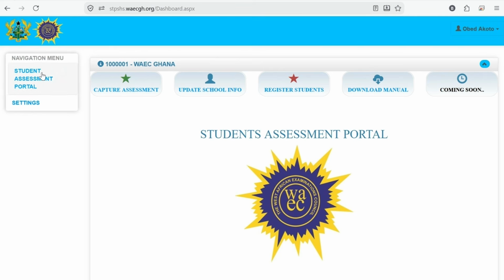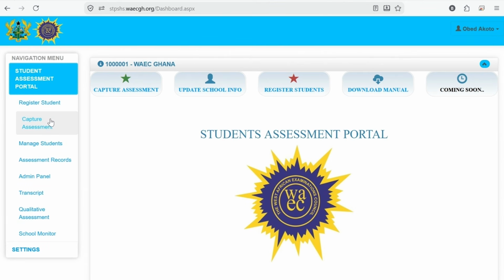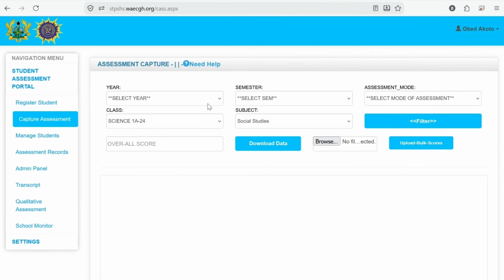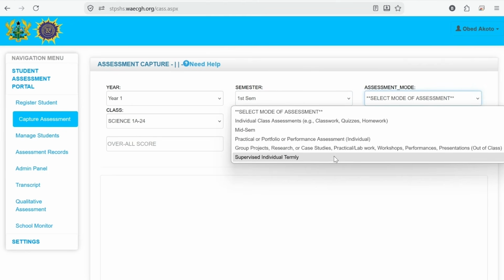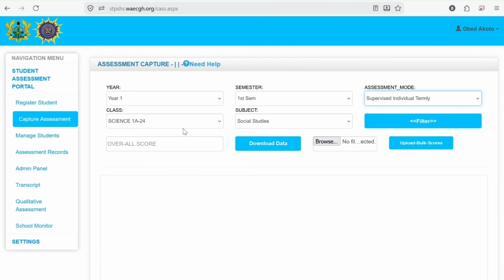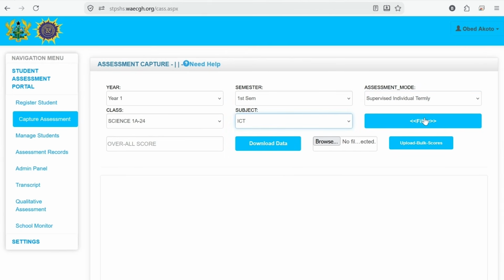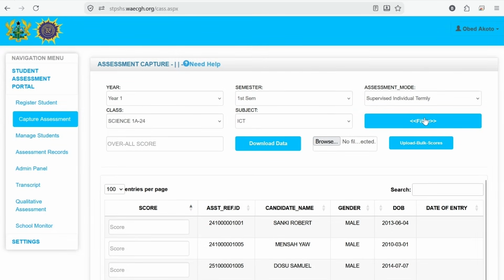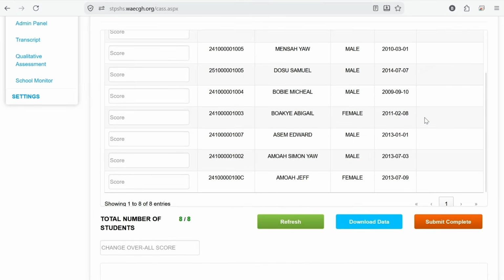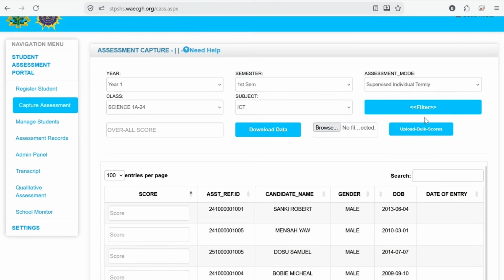In today's lesson, we are going to look at how to capture assessment scores. So when you log in, you navigate to Capture Assessment. On this window, you filter the year, the semester, the mode of assessment you intend capturing, the class, the subject, and then you click on Filter. It gives you a display of all students who are yet to be captured for this mode of assessment.